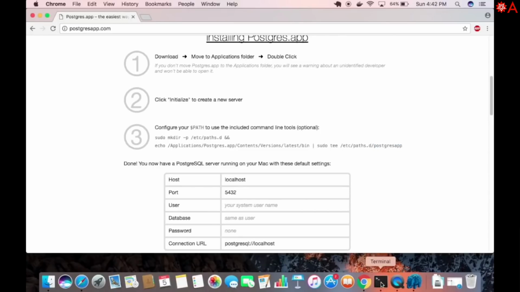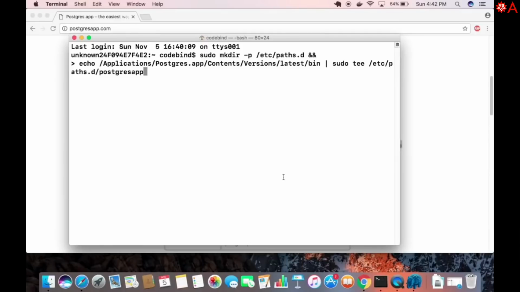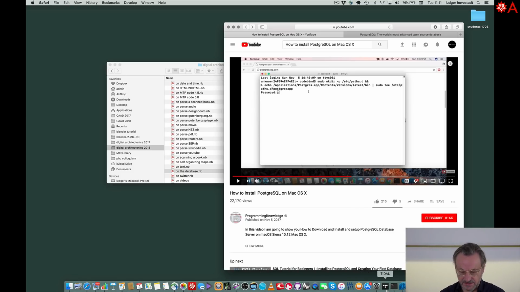I'm going to open the terminal first of all, and then copy this command from sudo to the end of the command. I'll paste it into my terminal and press enter, which is going to ask me for my Mac password because I have used sudo here, right? So it's the Mac password. Okay, let's try it.